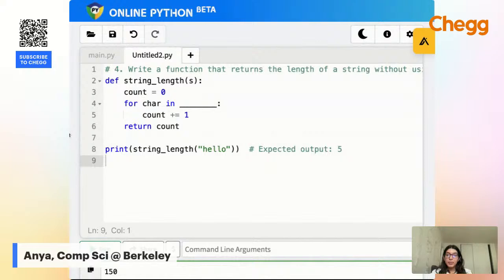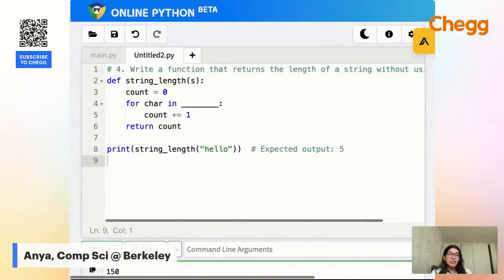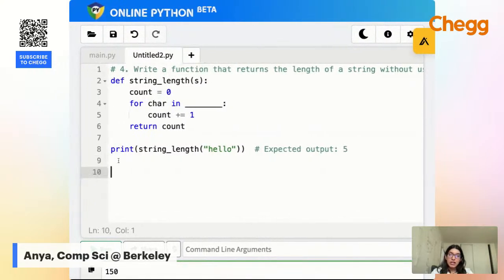Now for our next problem, we want to write a function that returns the length of a string without using len. For some context, Python already has a len operator, which is able to take the length of what we're using. But in this case, since we're focused on for loops and understanding how to write these and make sure that it increments correctly, we don't want to use that length function.